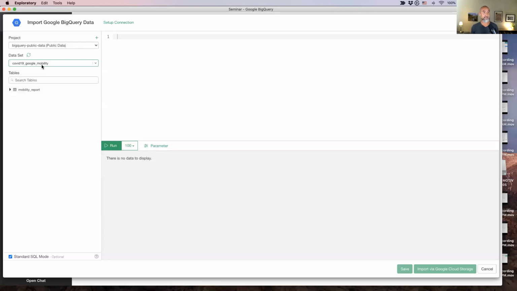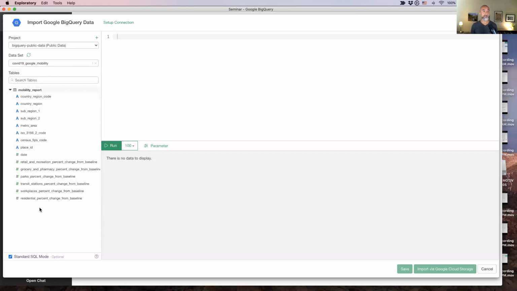Underneath this dataset, there's only one table, and there are these columns. I'm going to click on this table name to populate this basic SQL query. Then I can click on this run button to see what kind of data is there. This is maybe a little bit bigger data, so it might take some time.